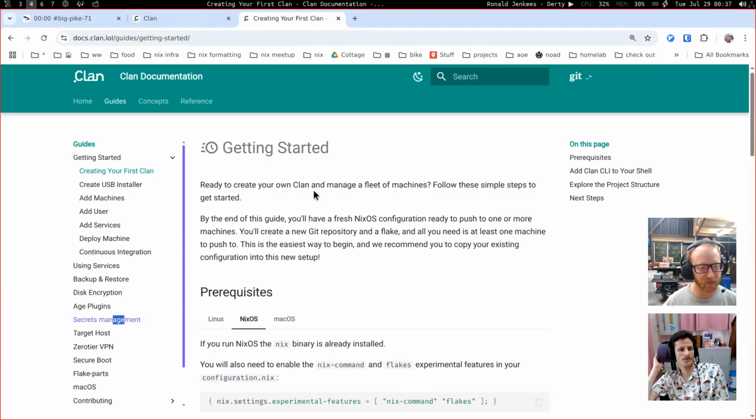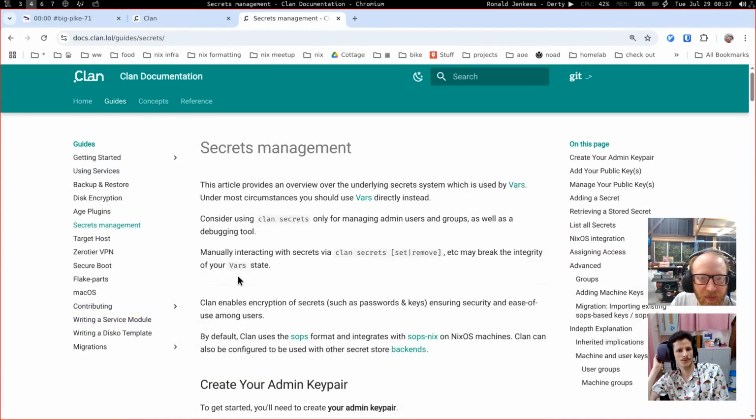Secrets management. The article provides an overview of the underlying secret system which is used by VARs. Under most circumstances, you should use VARs directly instead. Well, does our circumstance fit most circumstances? I don't know.